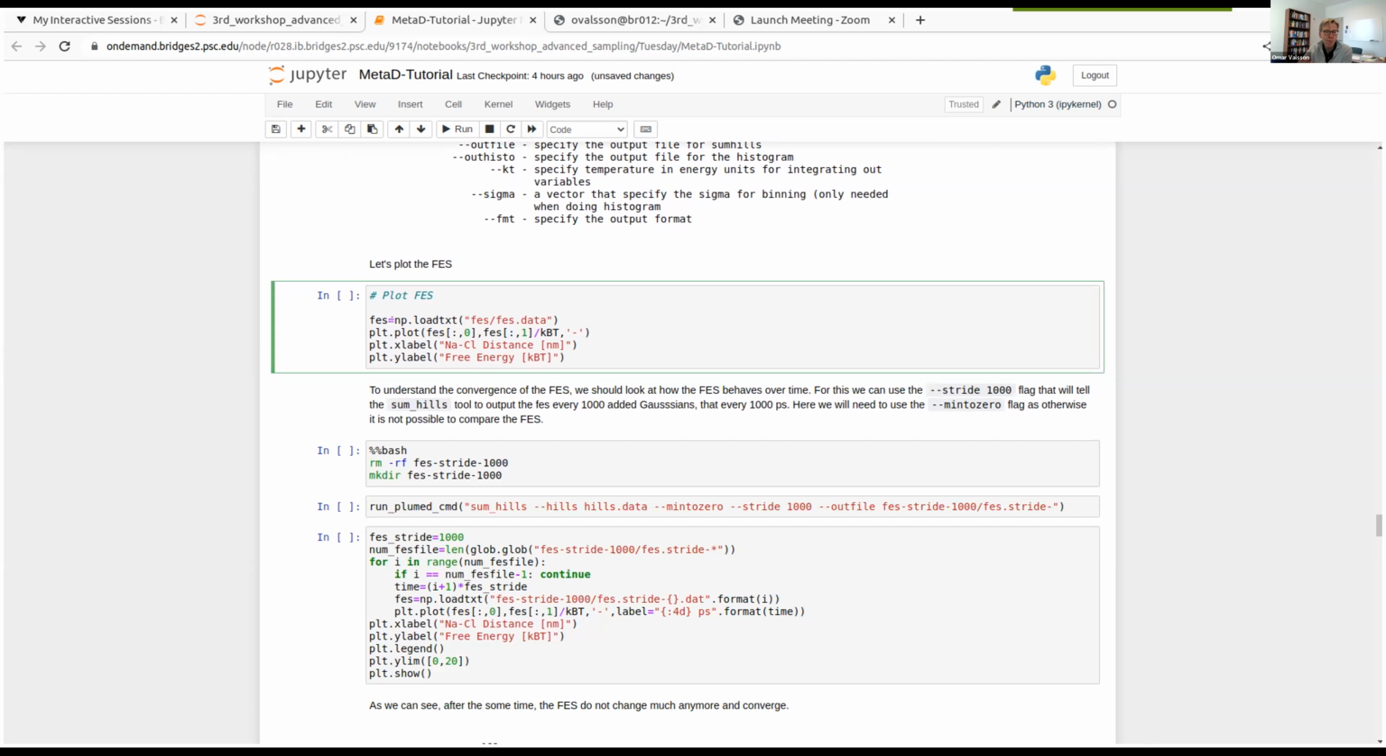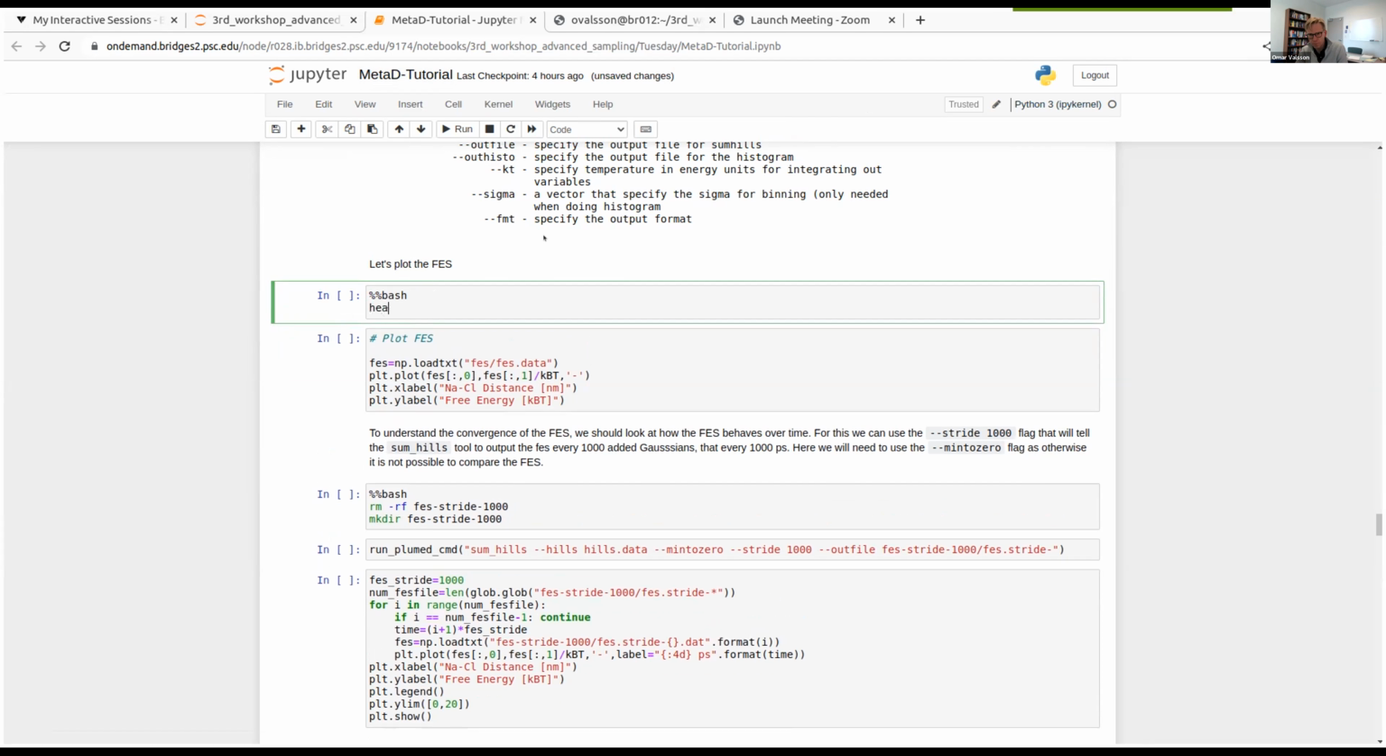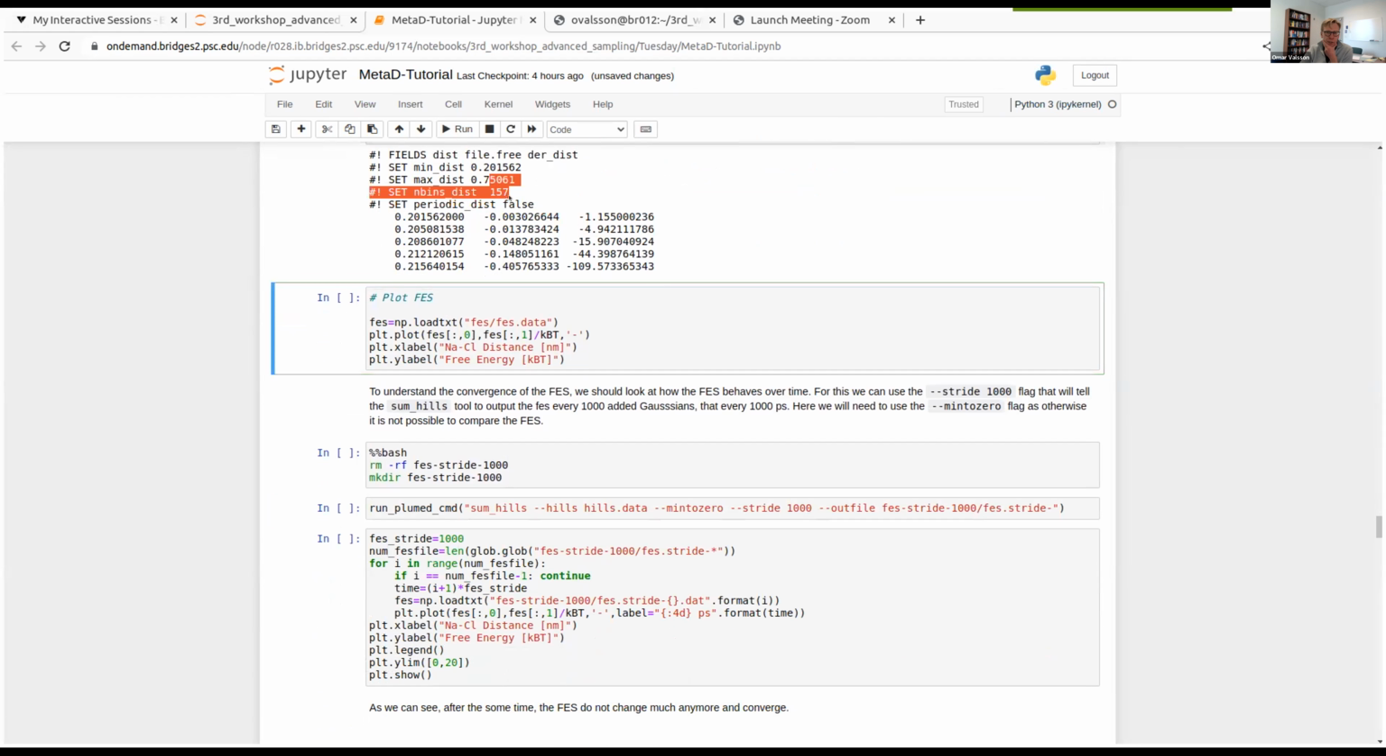So now we have this free energy surface and we can plot it. We just load the free energy surface with this numpy loadtxt function here, and then we plot the first column, which is the distance, versus the second column, which is the free energy itself. I will just show you how the header of this file looks. You can see that the first column is just the distance, then the free energy, and so on. This will show how many bins were used in the calculation. You can define this yourself if you want to have a free energy surface on a finer grid.